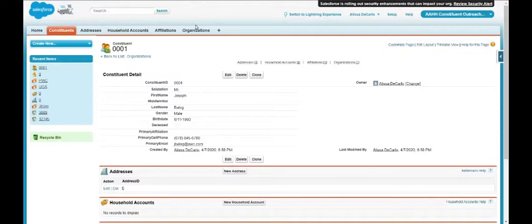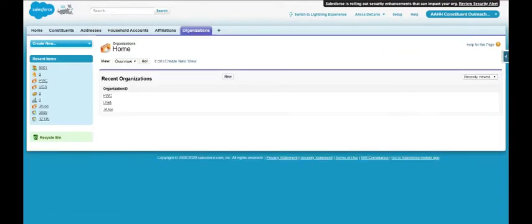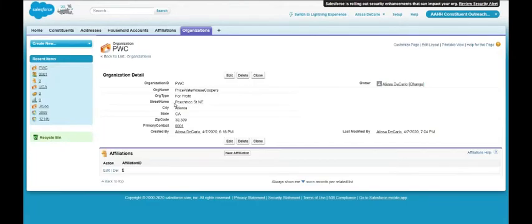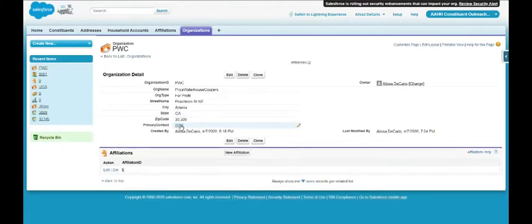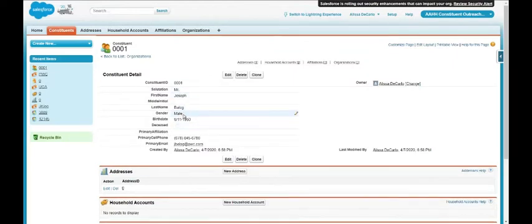Our sixth and last acceptance criteria is that each organization must also have a designated primary contact from the constituent table. Going back over to our organizations tab, I'm going to hit PwC, and right here we see primary contact. If you hit that, you can also see that Mr. Joseph Baylog is also the primary contact for PwC with Athens Habitat.